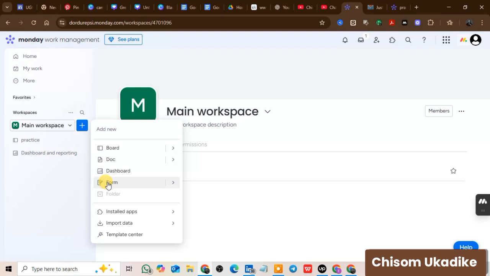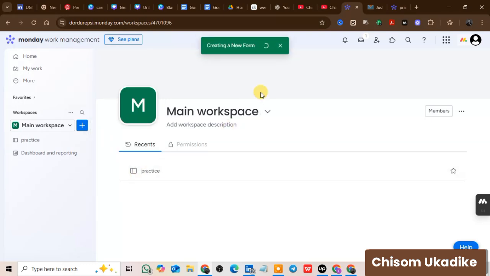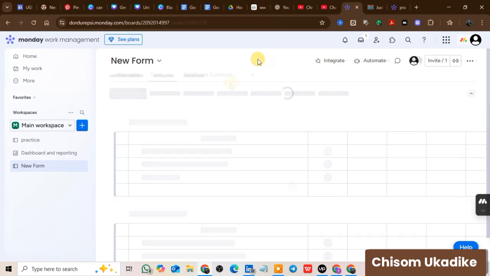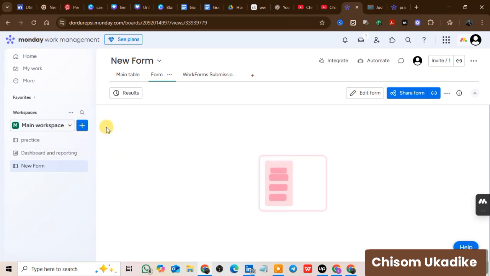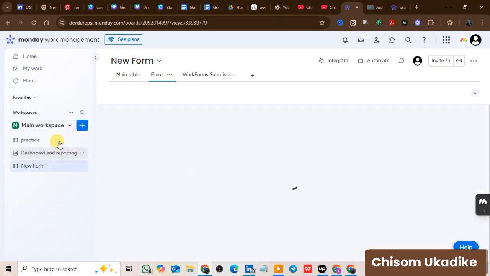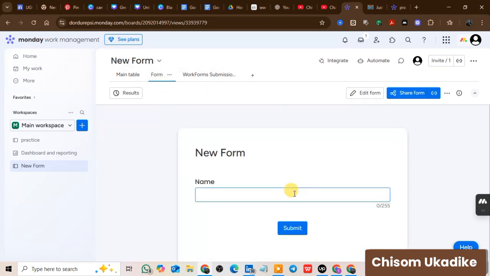This is where you can create a form. You create a form, maybe if you are doing an onboarding, or if you are a coach, or a student, or if you are trying to build a form that when somebody fills it, the person's name or information will come to monday.com. You can build a form within monday.com. So this is how the form is. You can come here and name your form.